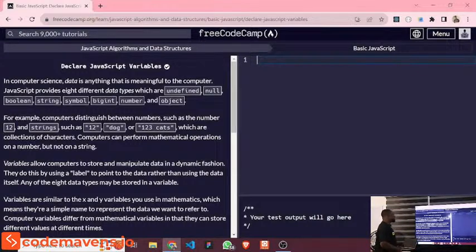Now, let's dive in. For example, computers distinguish between numbers such as the number 12 and strings such as "12", "dog", or "123 cats", which are collections of characters. Computers can perform mathematical operations on a number but not a string. I want you to understand something. Look at this. It said computers distinguish between numbers such as the number 12. This 12 is a number and this one is not a number, it's a string, because a string is always wrapped in either a double quote or a single quote. Are you with me? This is a double quote here. And numbers will not be wrapped in anything.